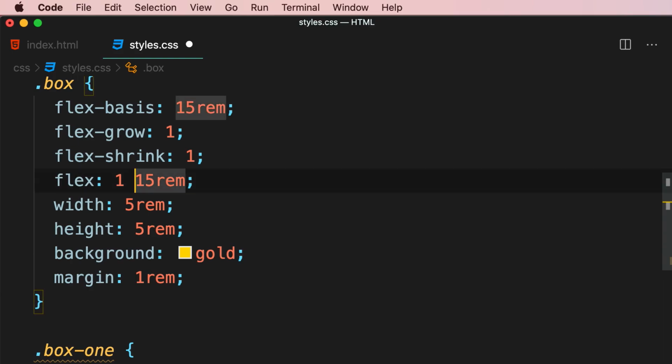And if we supply 3 values, the first value is going to be Grow, the second is going to be Shrink, and the third is going to be Flex Bases. Now, I know there is a lot to digest. We covered a lot in this lesson, but trust me, Flex is easier than you think. As you practice it more, it becomes second nature.